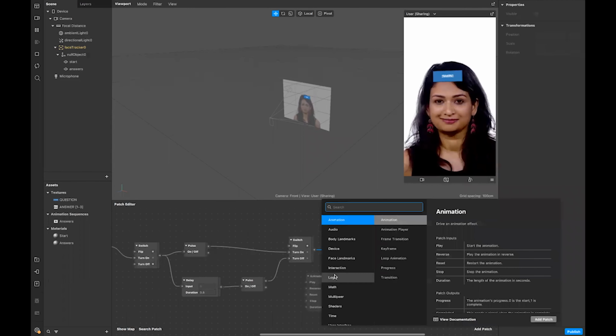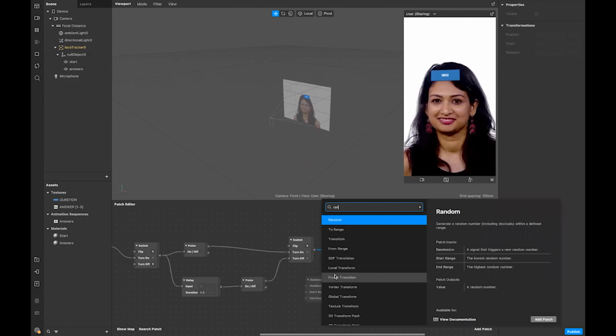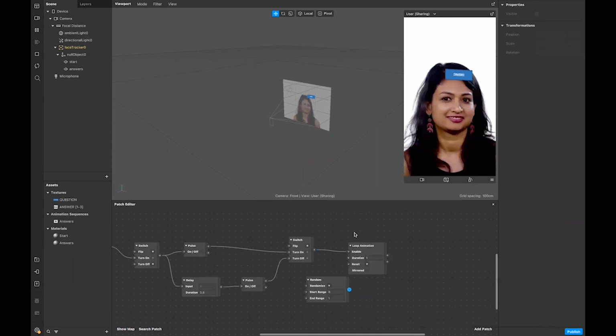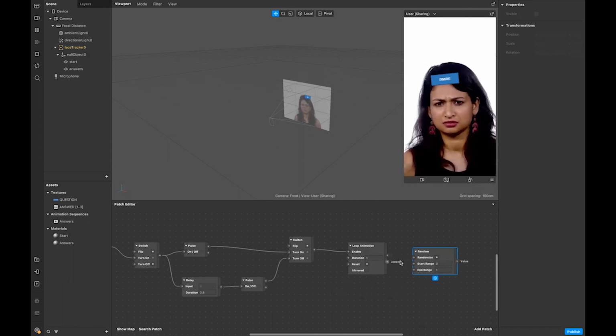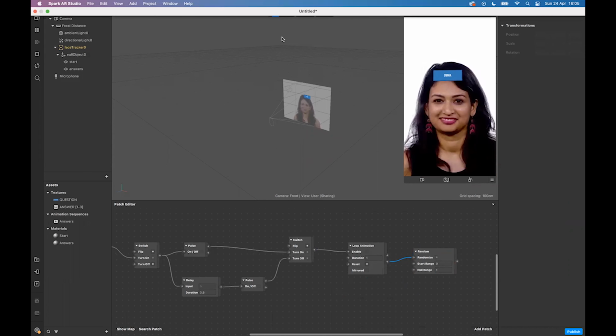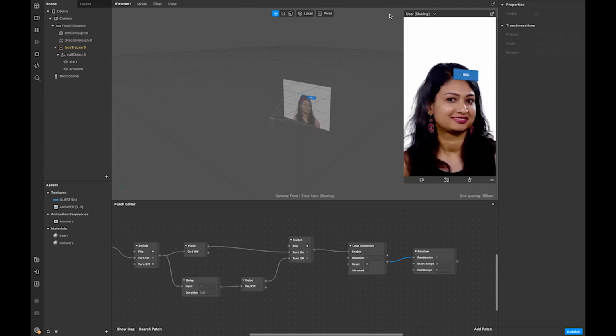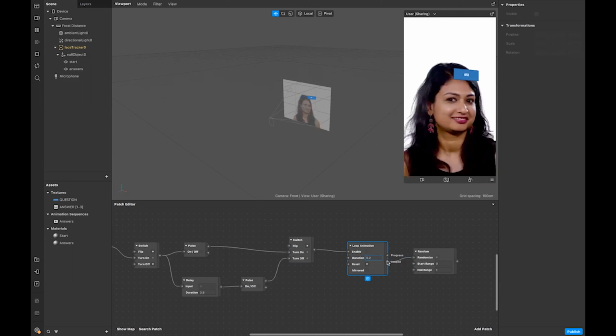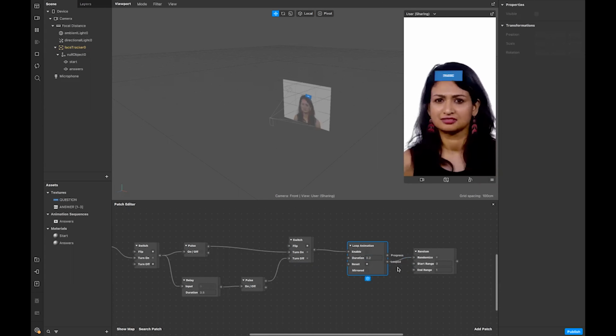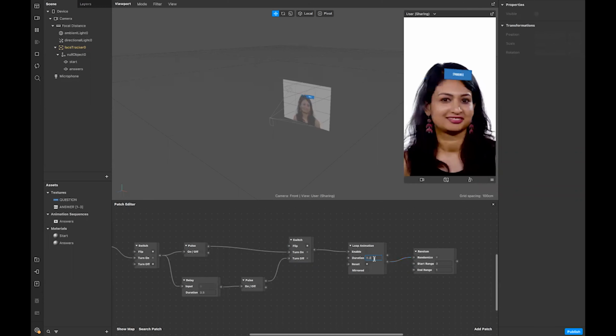Now I want us to add in a random patch. Loop to go into random. For the duration, let's put 0.02.